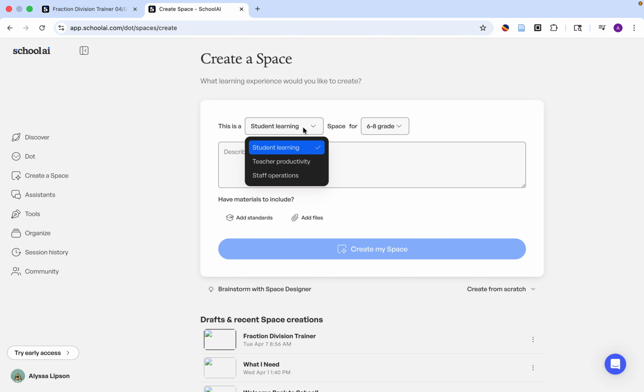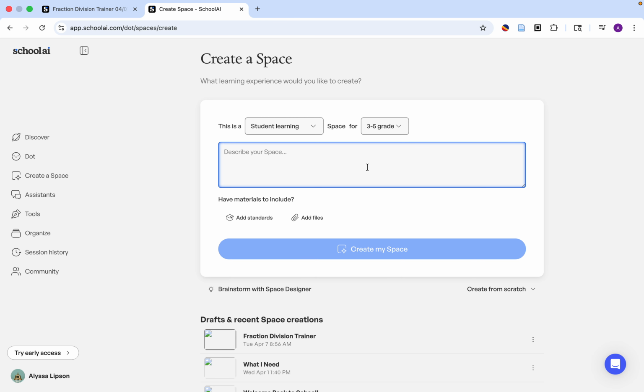So for our cases, it's a student learning space, and then you can choose your grade level. Then you're going to describe your space. So right now I have multiplication on my brain, so I'm going to say this is a space for 5th grade students in Missouri who need to practice multiplying fractions. Okay, you can be as specific as you like or as broad, whatever you think your students need.